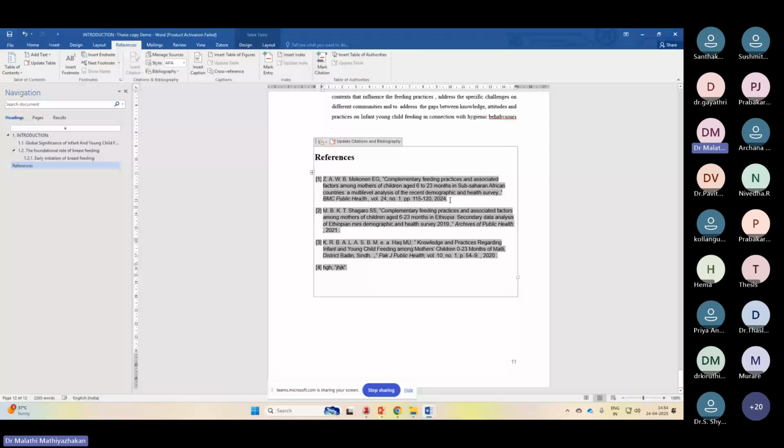For example, we do not have the Vancouver style in the Word document. So if the university prefers a Vancouver style of referencing, then I do not know about the latest version of Word, but whatever I'm using now doesn't have a Vancouver style. In that case, like I said, I'll just have a reference list separately and add it at the end of the document.